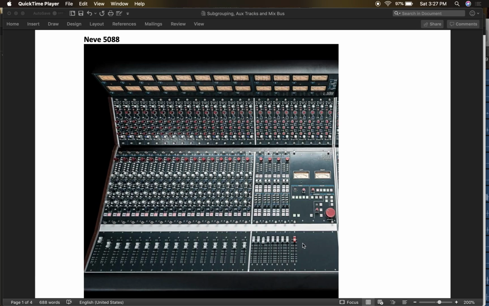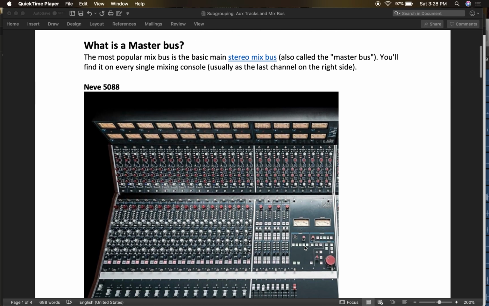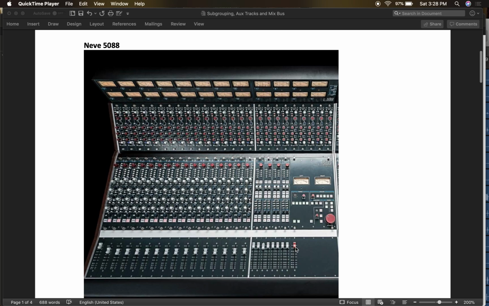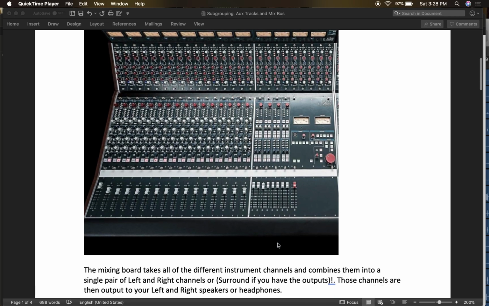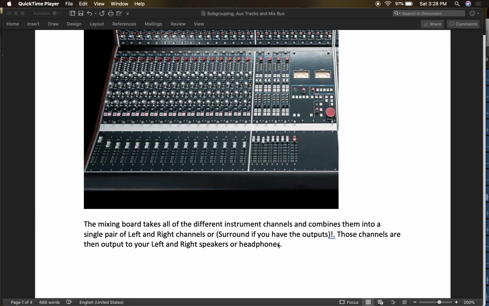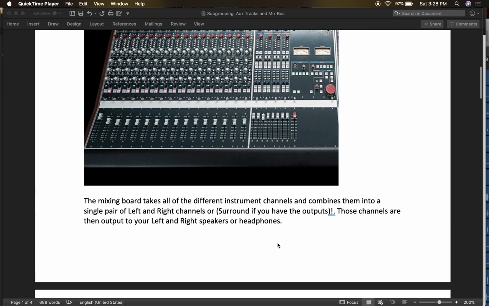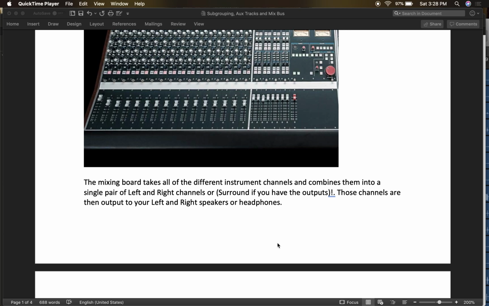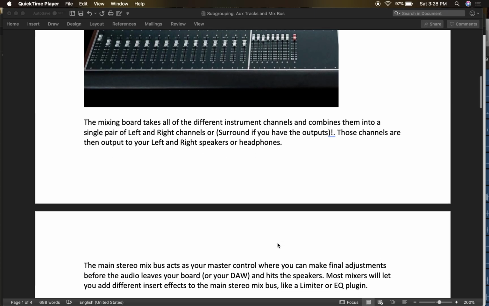And you'd see here, if you see where my cursor is, that's going to be your master fader or your stereo mix bus. So if I turn this up or turn this down, that's controlling every channel that we've got here. The mixing board takes all of the different instrument channels and combines them into a single pair of left and right channels, or if you've got the big time system, you've got surround, of course. And those channels are then output to your left and right speakers or your headphones, of course.